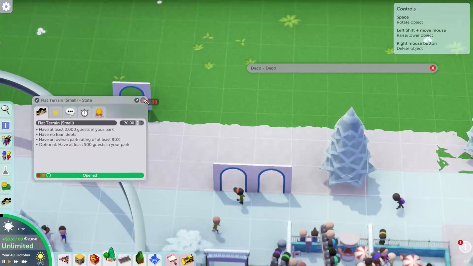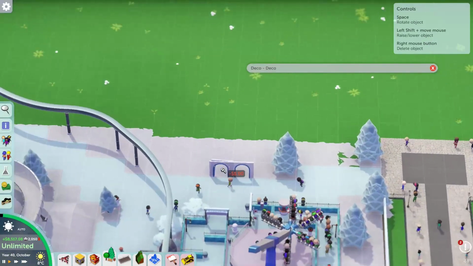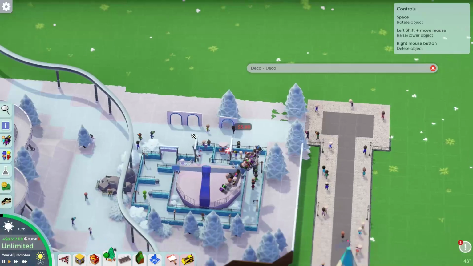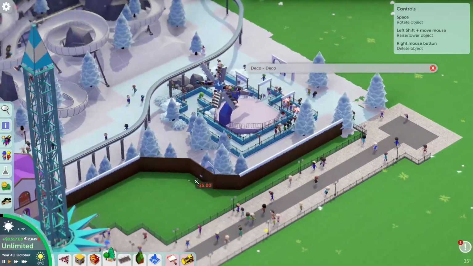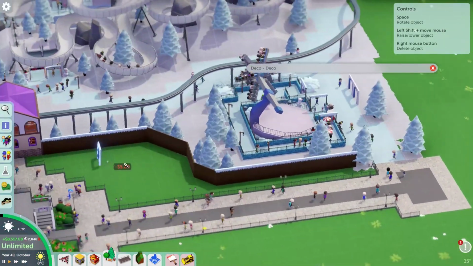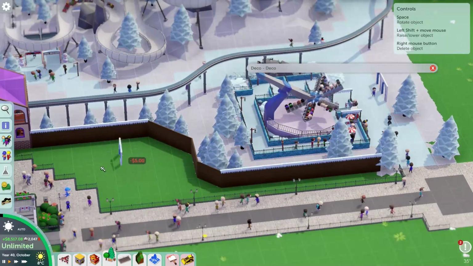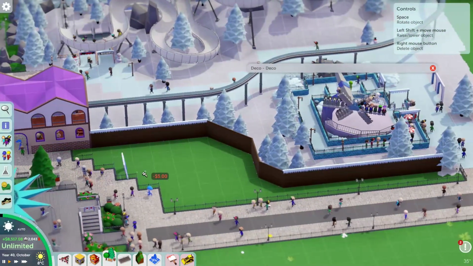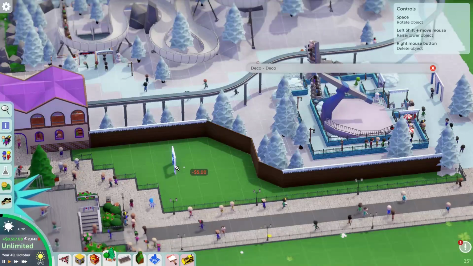Alright, I'm just going to continue building here. I want to have some shops and stalls in this area. And I also built a wall here with some trees right next to it. And I plan to build another ride over here, but I'm not exactly sure which ride yet. But I'll do that a bit later.